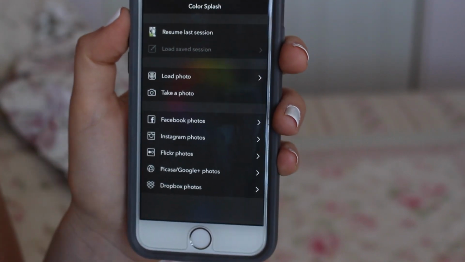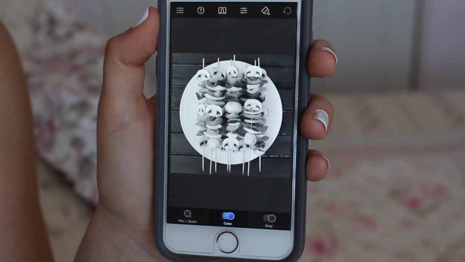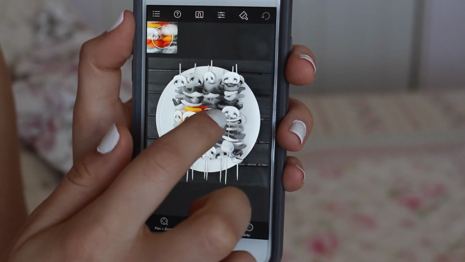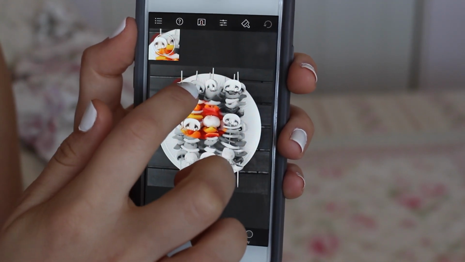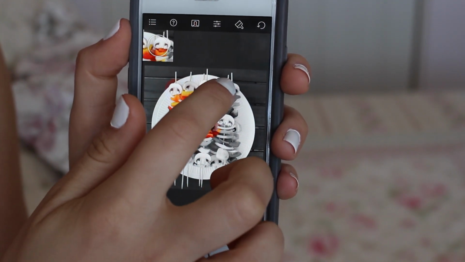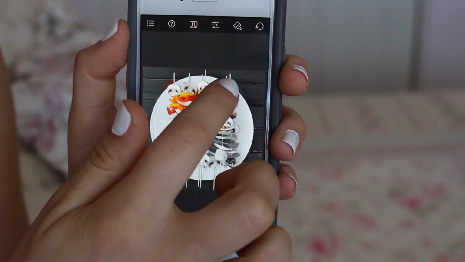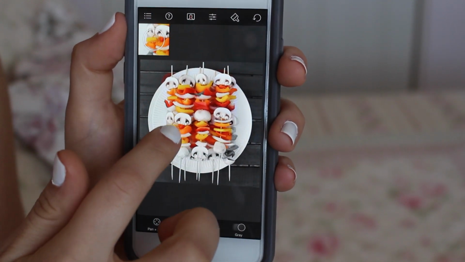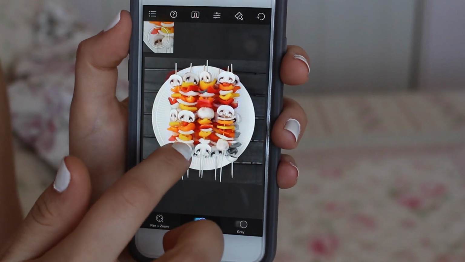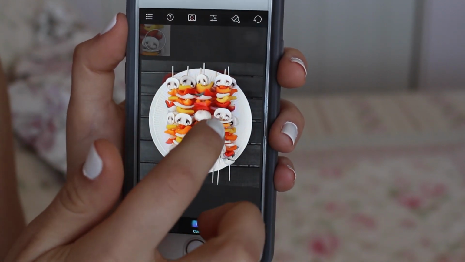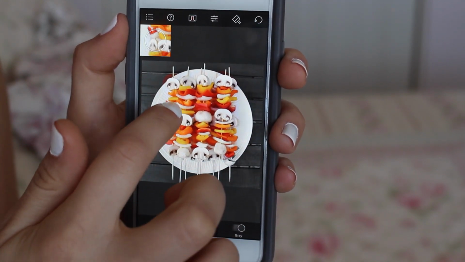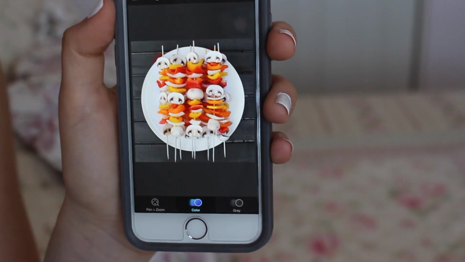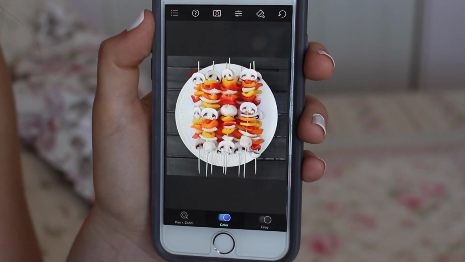Then I have an app called Color Splash, and this one's really cool. So you choose a photo. This is one that I posted on Instagram the other day. With this app, it makes the whole photo gray, and then you can make part of it or all of it colored again. So I think it's really cool. I've seen people do prom pictures and stuff before where their dress is the pop of color. It's just a different kind of app, and I really like it.